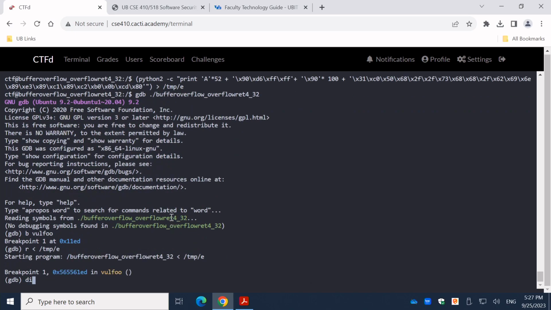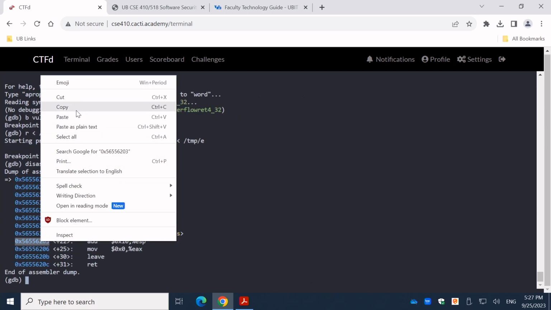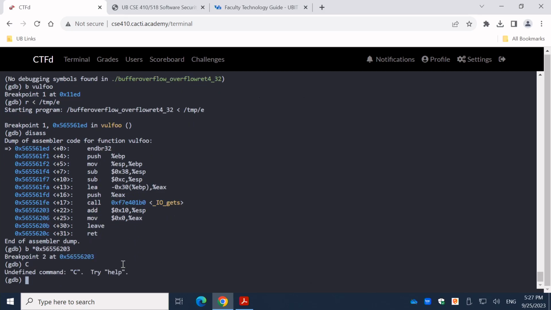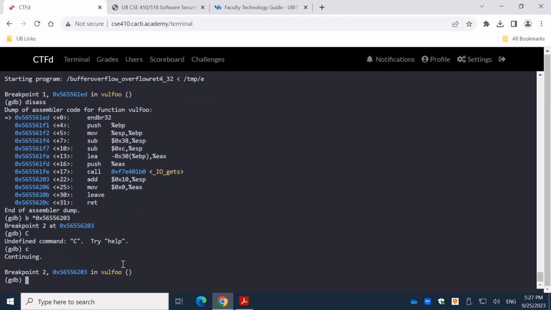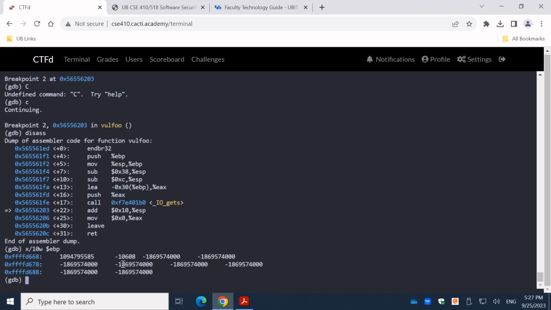Now we're at the beginning of overflow. We disassemble. Let's set a breakpoint after we have the overflow. We continue. So now we already know we overflowed that. Now we examine. Let's examine 4 bytes, maybe a little bit more. Let's examine 10 items at where EBP points to.